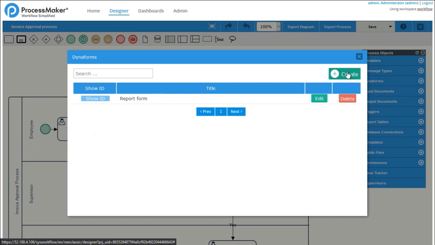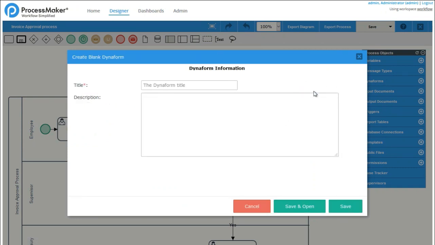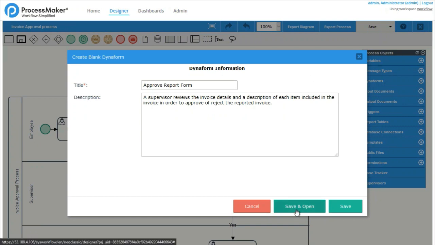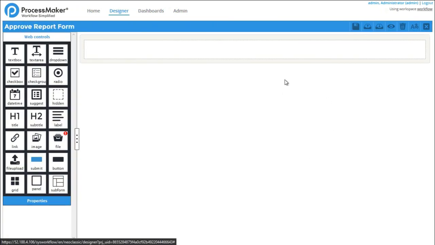First, we click create. We name our form approve report form. Okay, after that, we click save and open. After that, we import the file that we have exported.